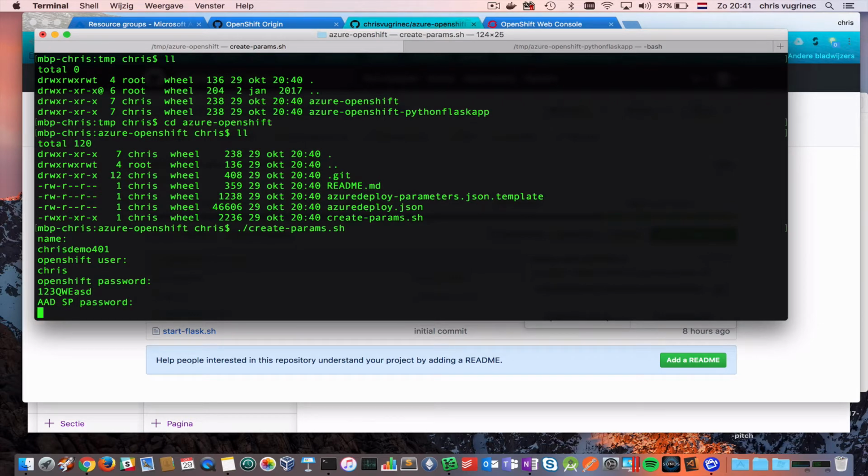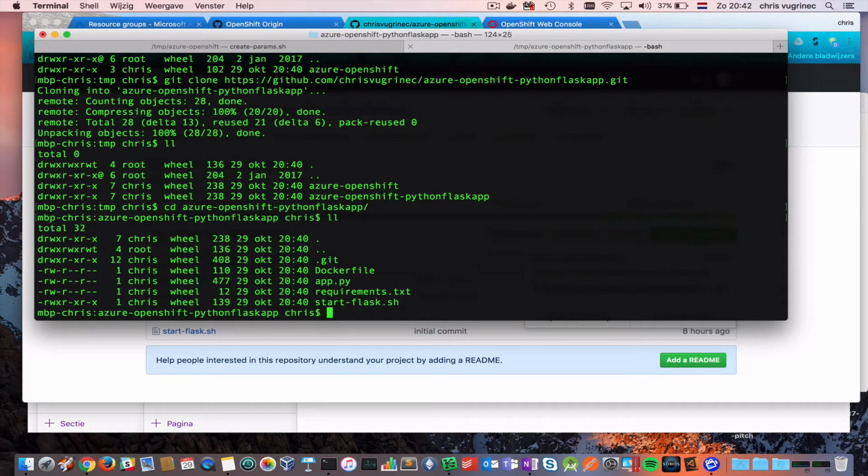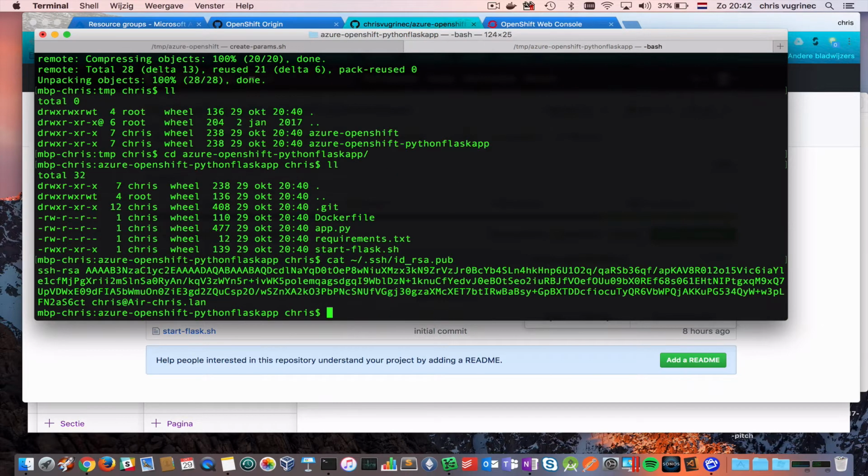I'm going to need a service principal for this deployment. A service principal is basically an item within Azure Active Directory, a non-personal account which I will use for creating my Azure resources. This resource will also have a password. In my case, it will be hello world 123. And it will need my SSH public key. Let's go for the cat id_rsa.pub. Here we go.